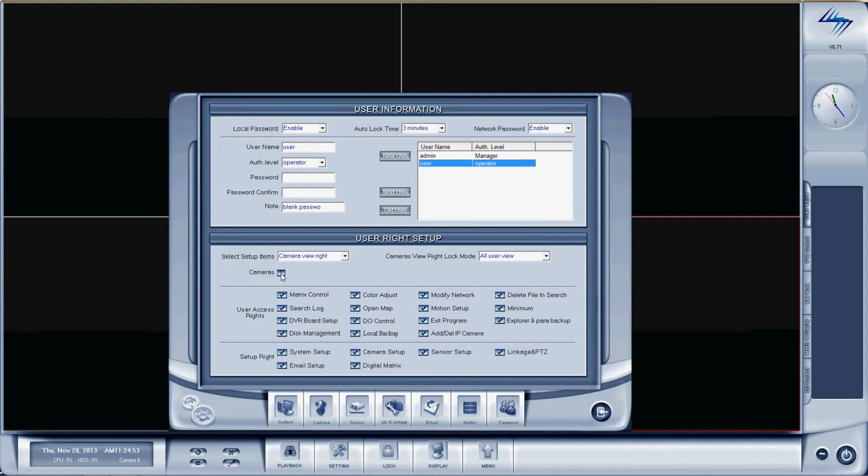So I have the option of selecting it, so I can say, okay, this user account can view camera 1, but I don't want them to be able to play back camera 1, and I don't want them to have PTZ control for camera 1. I also have the option of controlling audio. So you have view, playback, audio, and PTZ options for each camera.